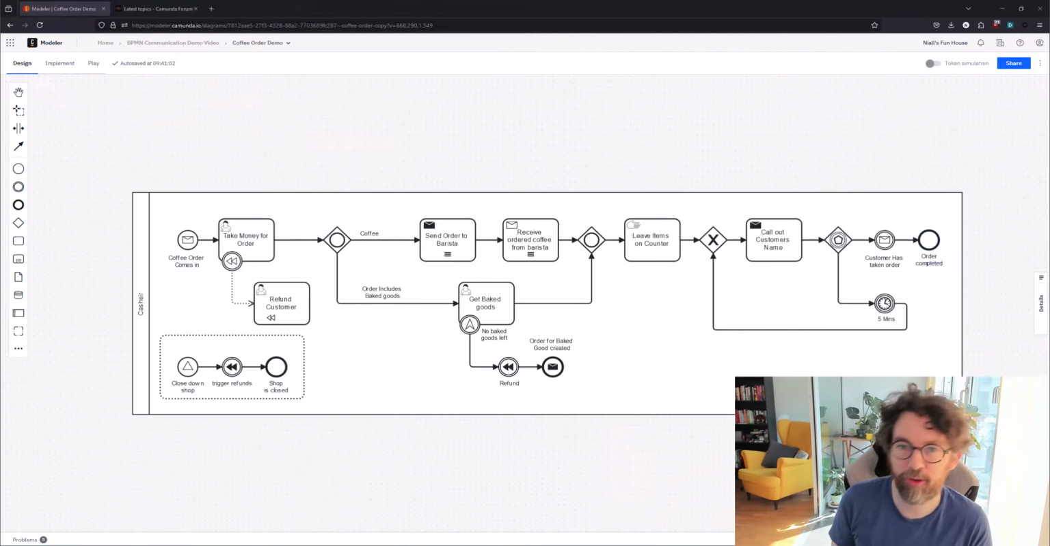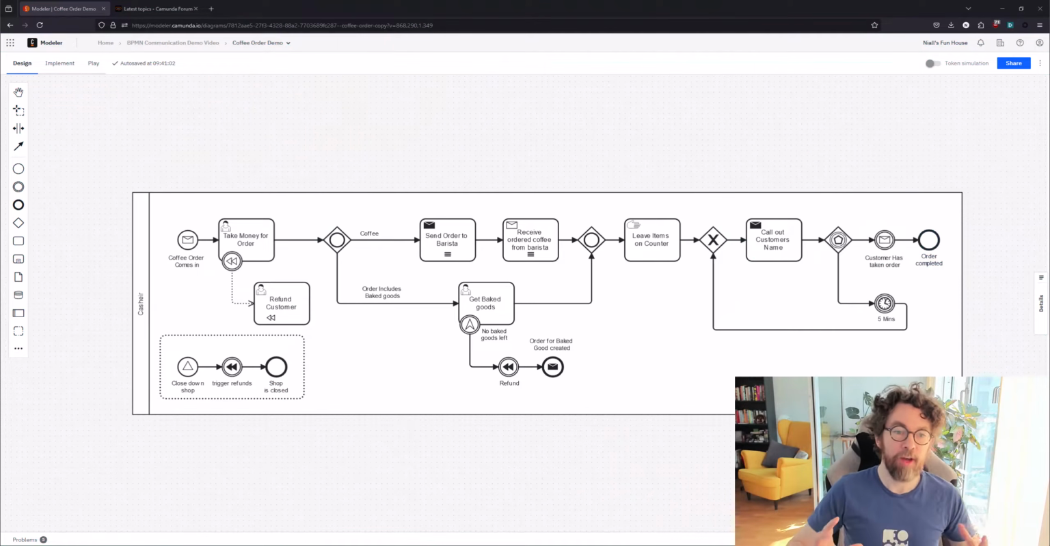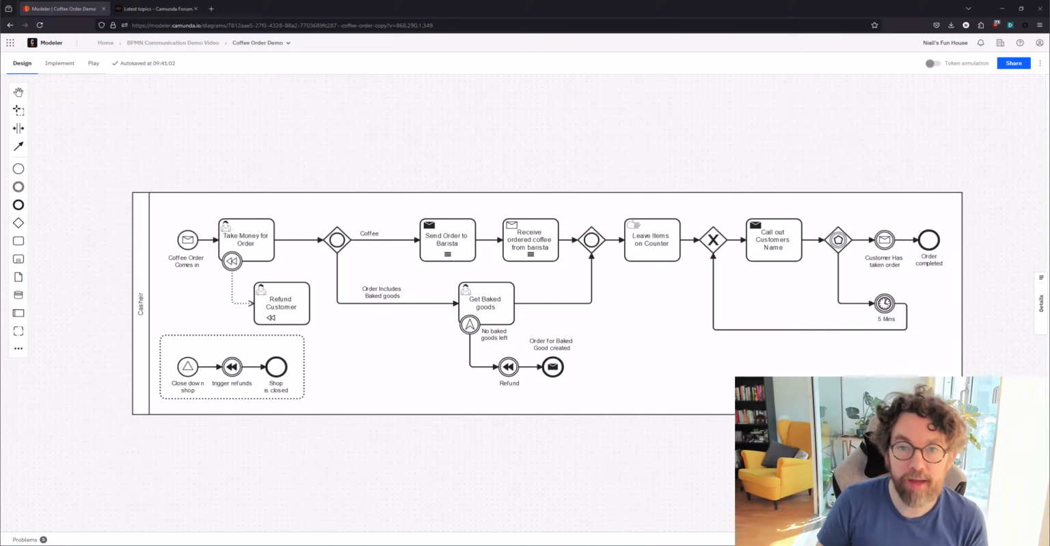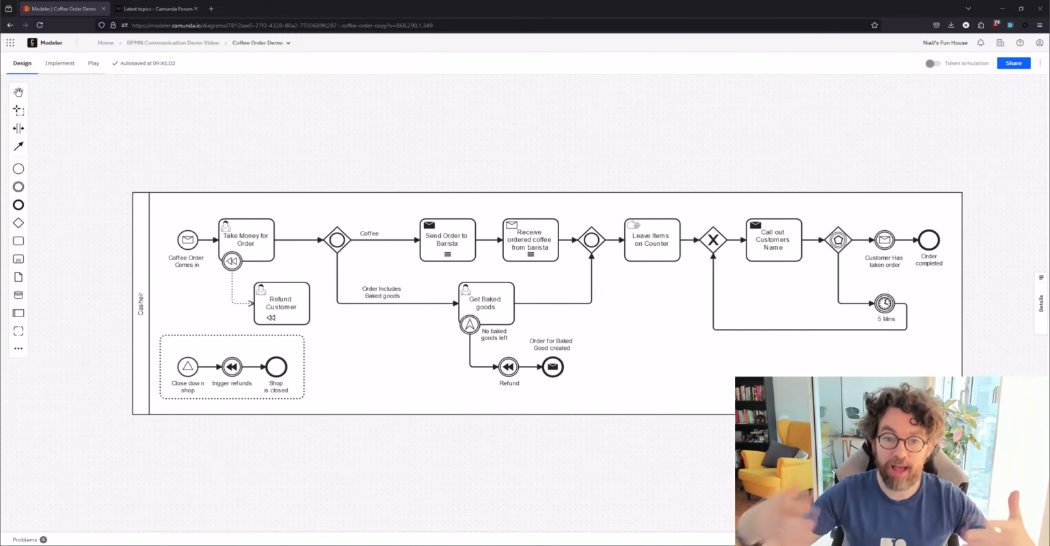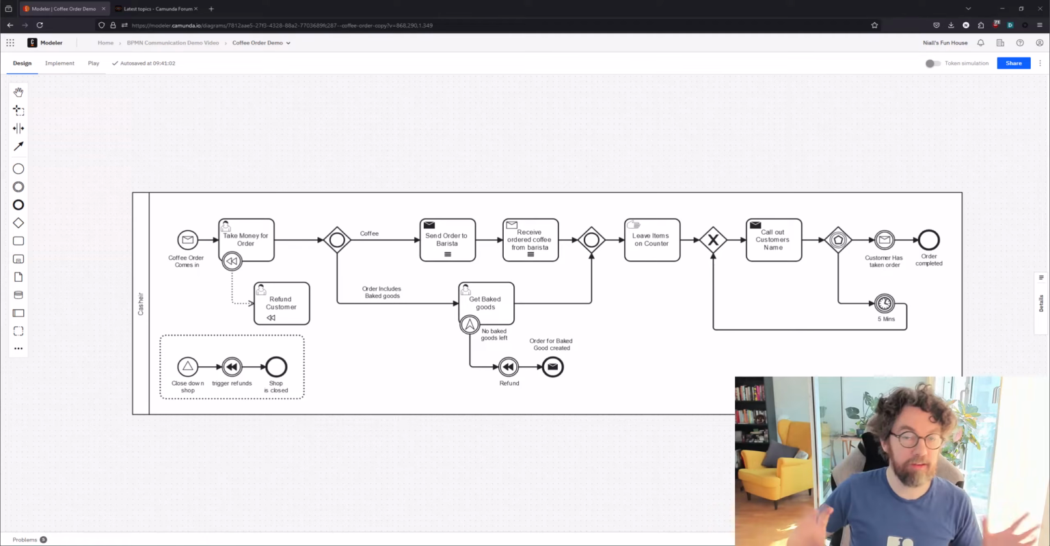Hello and welcome to this tutorial where I'll be talking about how communication between processes, all developed in BPMN, can be modeled. Specifically, we're going to take a single process, talk through it, and then talk about how to model the other processes it interacts with.